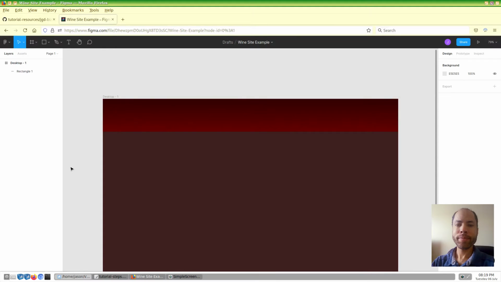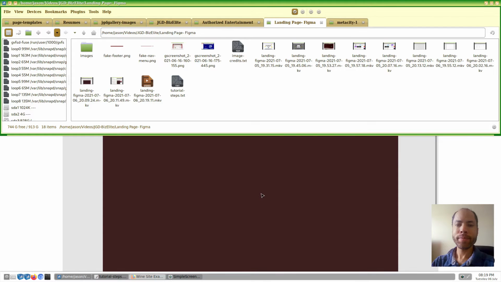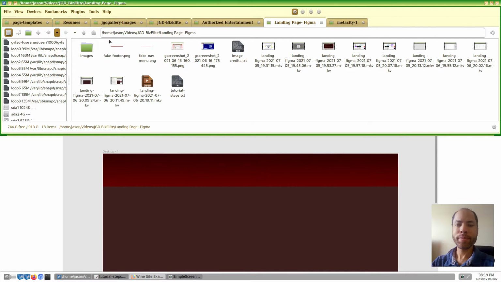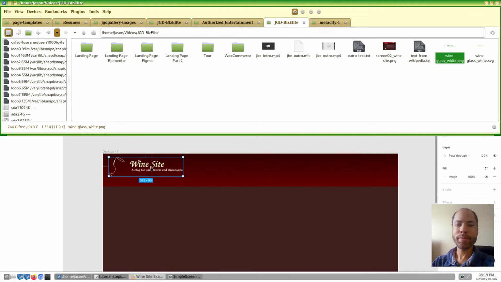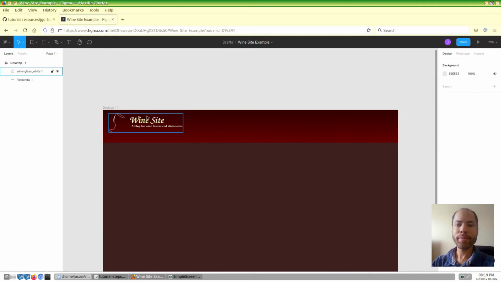The next step will be to add the header logo to the upper left of the header. For that, we will drag and drop. Okay, so we'll grab the wineglasswhite.png file, and you can find this file in the tutorial resources page that I set up. From here, we want to make this 20 pixels from the left side and 20 pixels from the top.